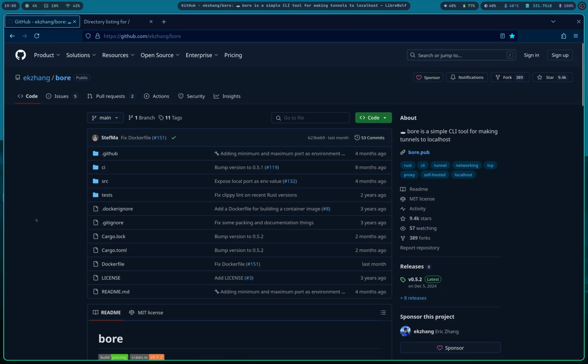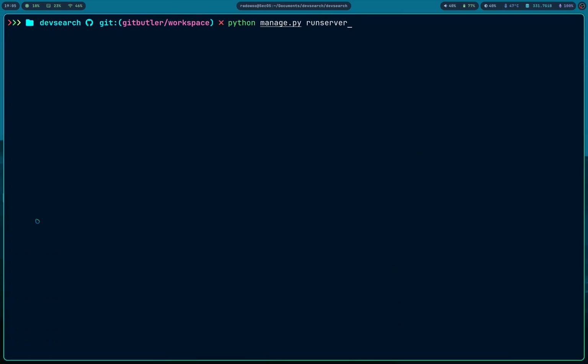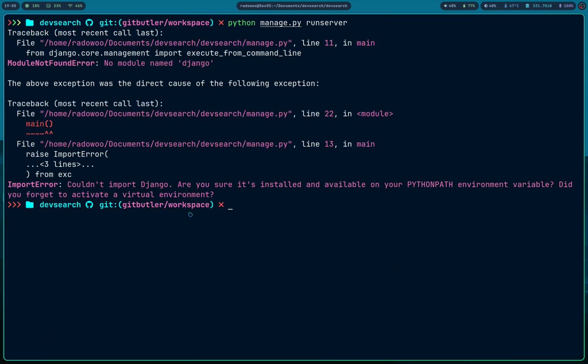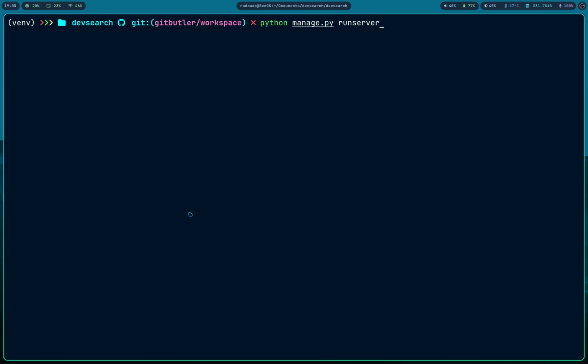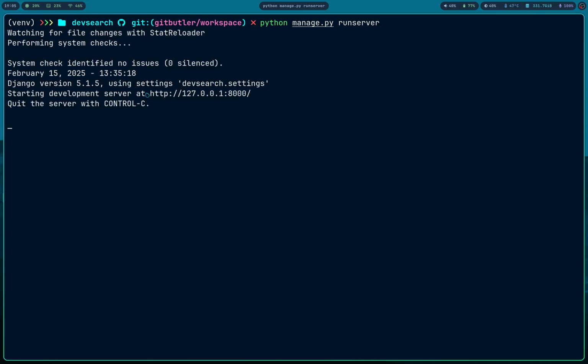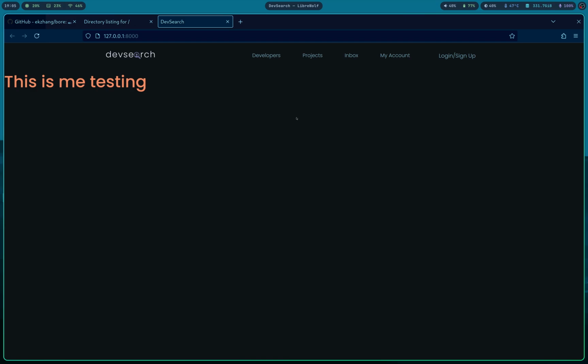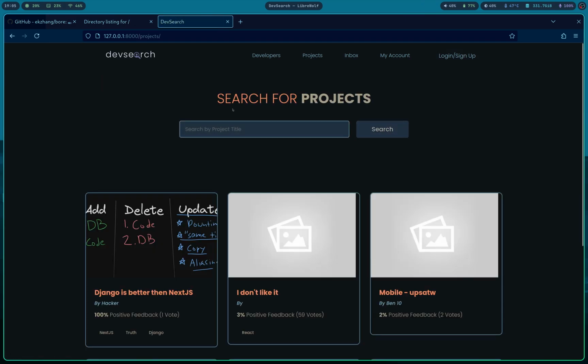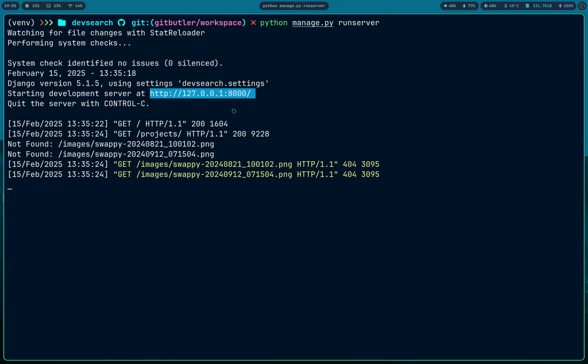So recently I came across a really fantastic utility, Bore, which allows you to forward your localhost traffic to the public internet so anybody from anywhere can access it. It's fairly easy to use. To demonstrate it, I have a Django application running on my localhost on port 8000. Let's first see what the application is. And this is the application. It's a Django application. Now, we want to expose it to the public internet so my friend can see it.